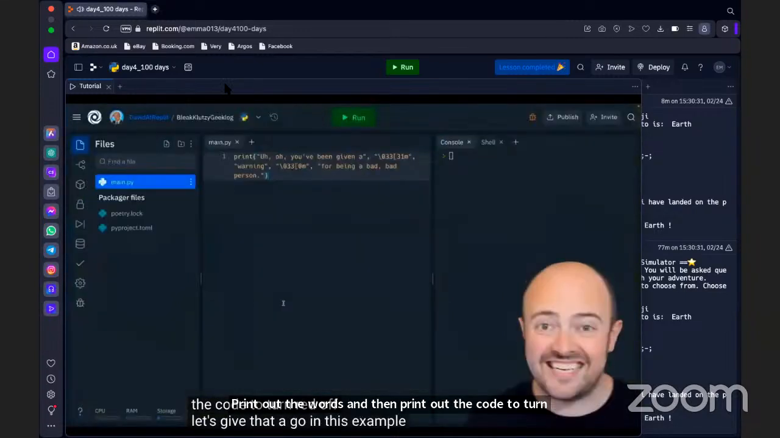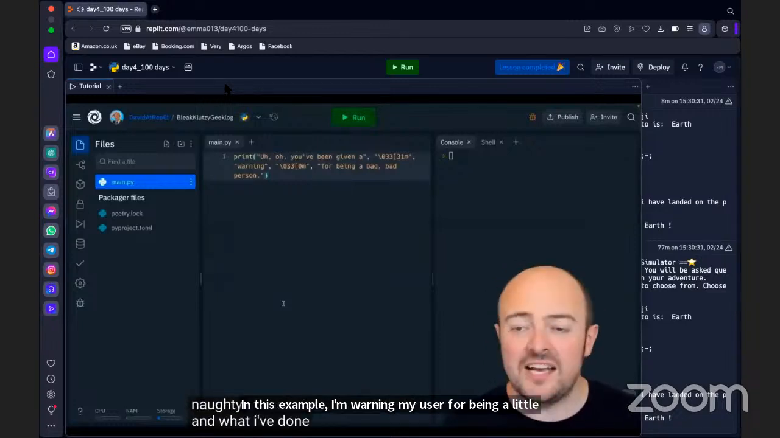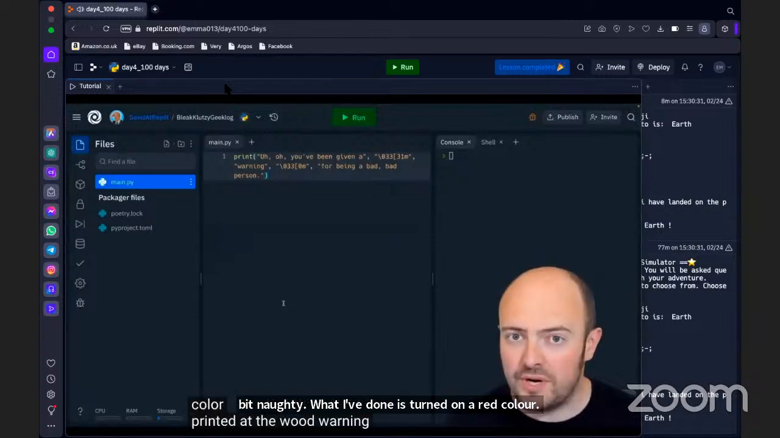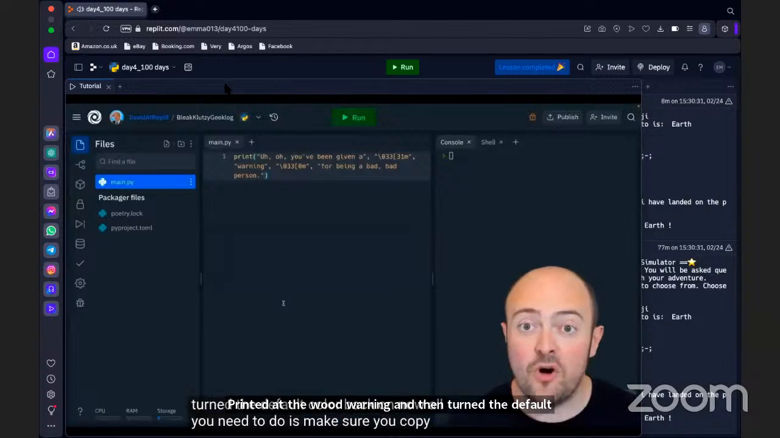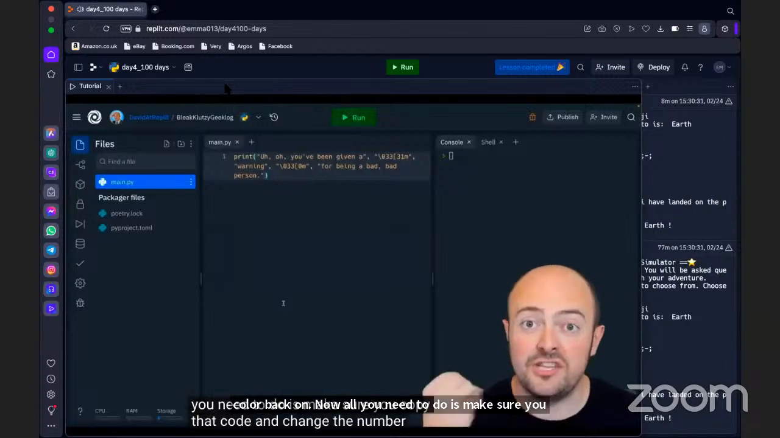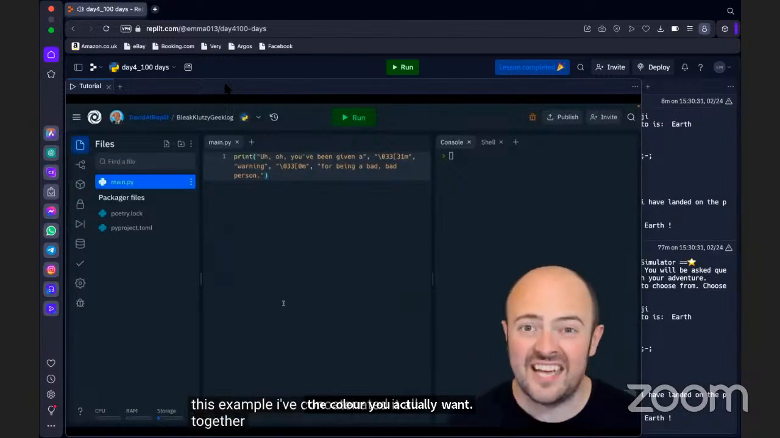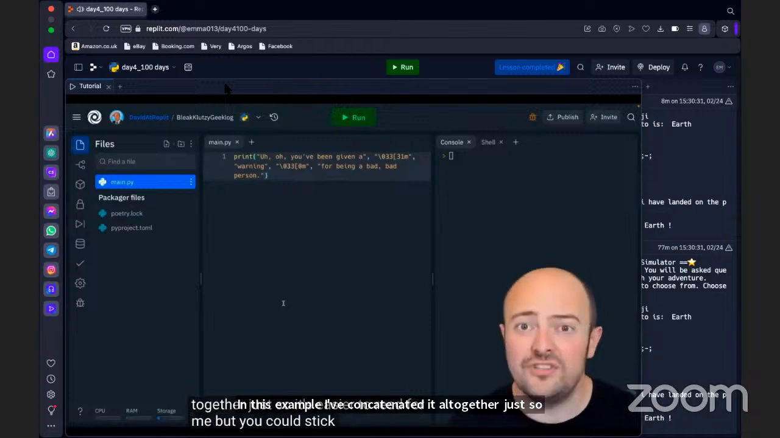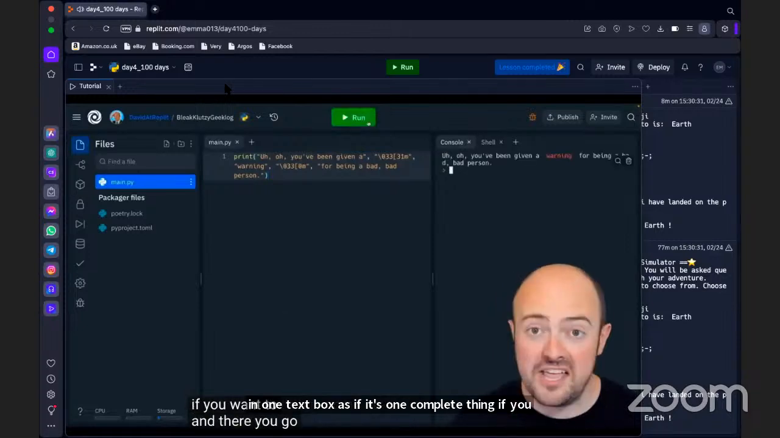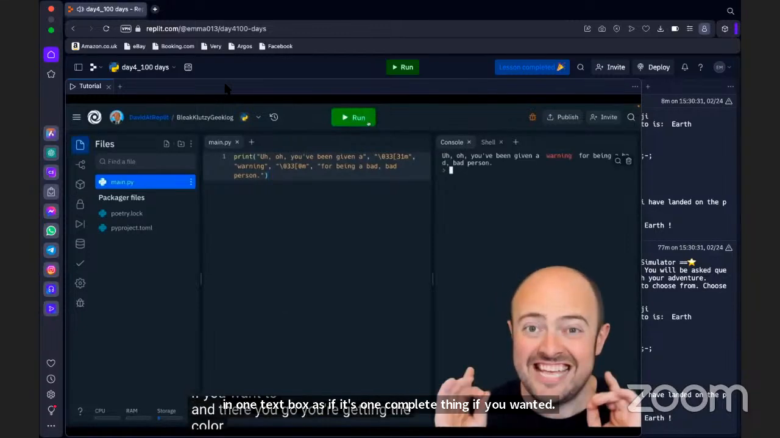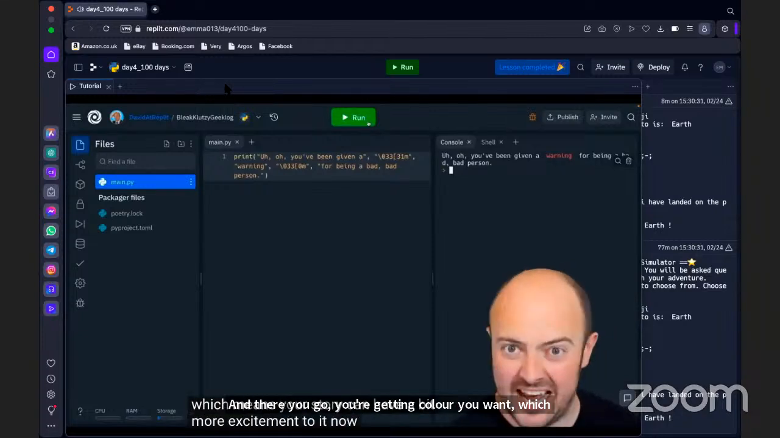In this example, I'm warning my user for being a little bit naughty. And what I've done is turned on a red color, printed out the word warning, and then turned the default color back on. Now all you need to do is make sure you copy that code and change the number from the table for the color you actually want. In this example, I've concatenated it all together just so it's easier to read for me, but you could stick it all in one text box as if it's one complete thing if you wanted. And there you go, you're getting the color you want, which means your story can have a bit more excitement to it now. Maybe you could even have something like this.